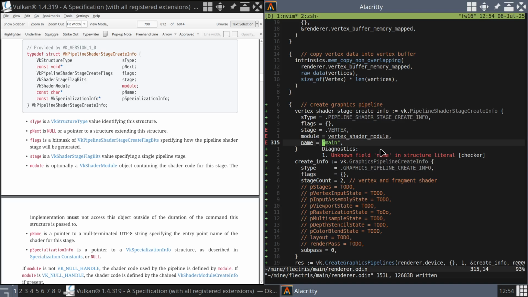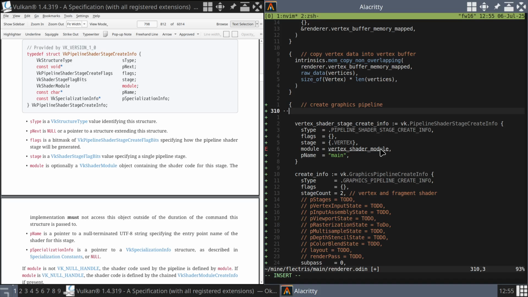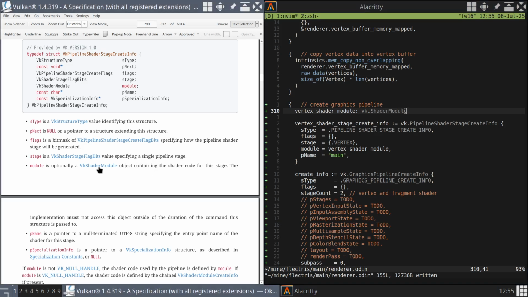Unknown field name, because it's P name, which knows it's a C string, so that's good. Why are you unhappy? Because you're actually a set of flags, not a single flag. So now we need to go and make our shader module. So vertex shader module, which will be a VK shader module. Cool. How do we make a shader module?